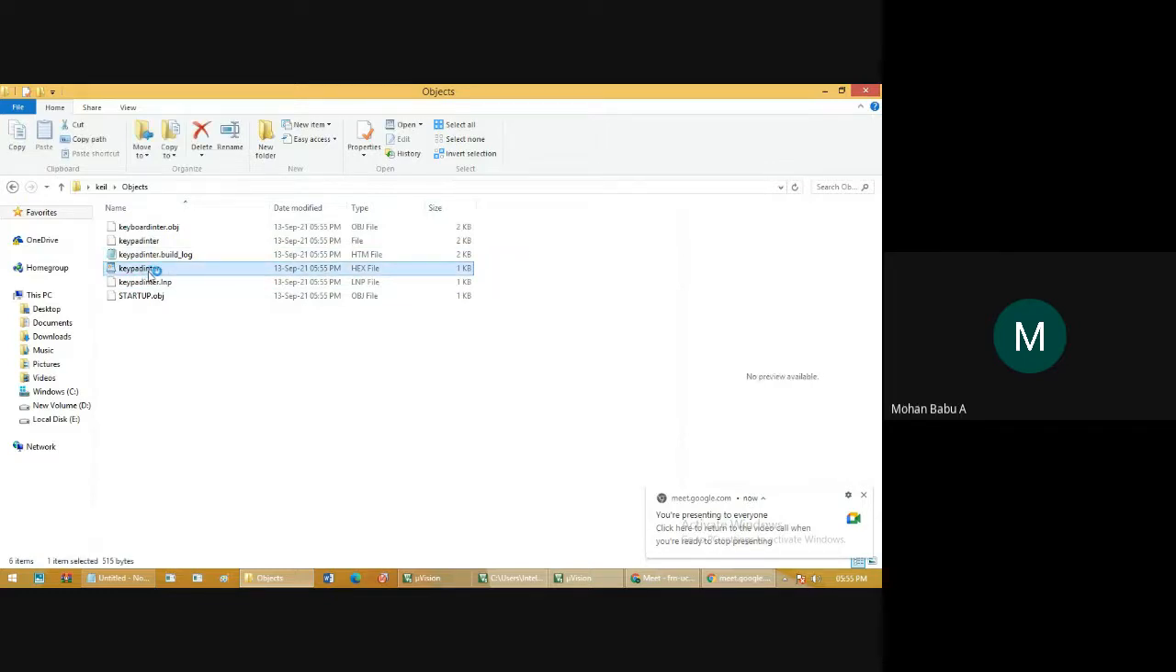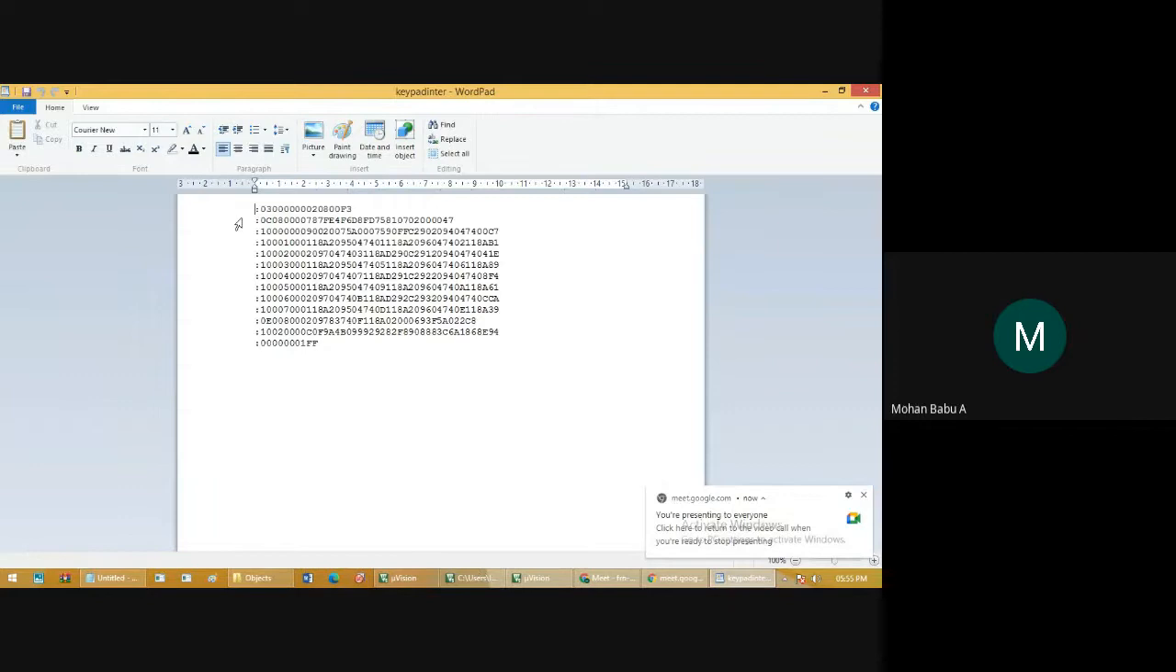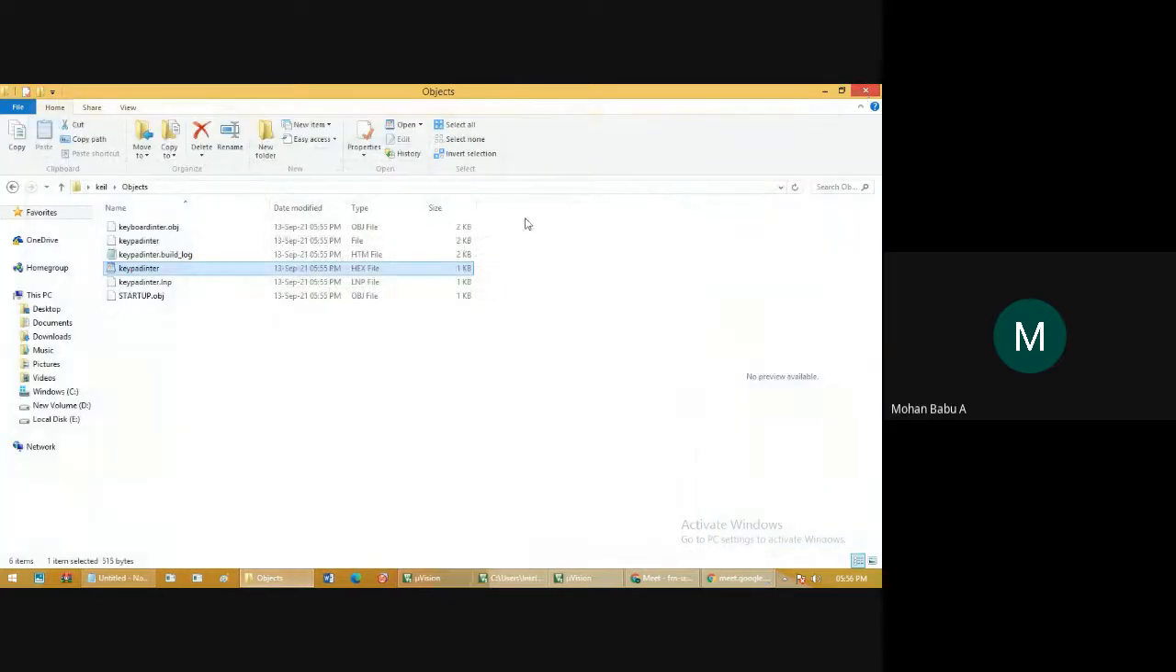This hex file we need in Proteus. These are all the machine level understandable code. When you load this code in Proteus, we will be able to check the performance of the keypad. This hex file is needed while simulating the programs in Proteus. The hex file is stored in the desktop inside the object folder.